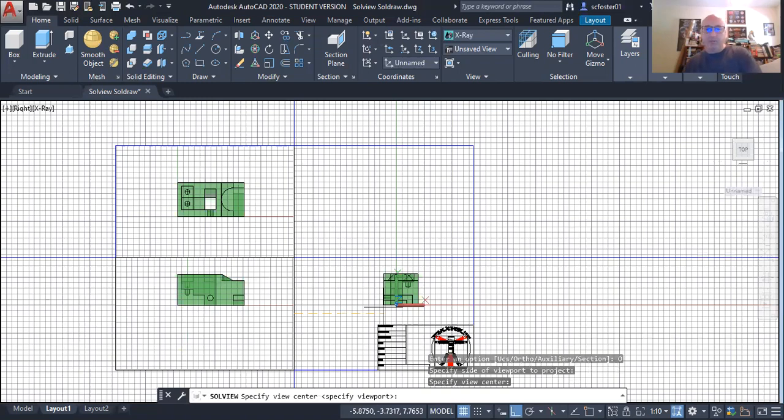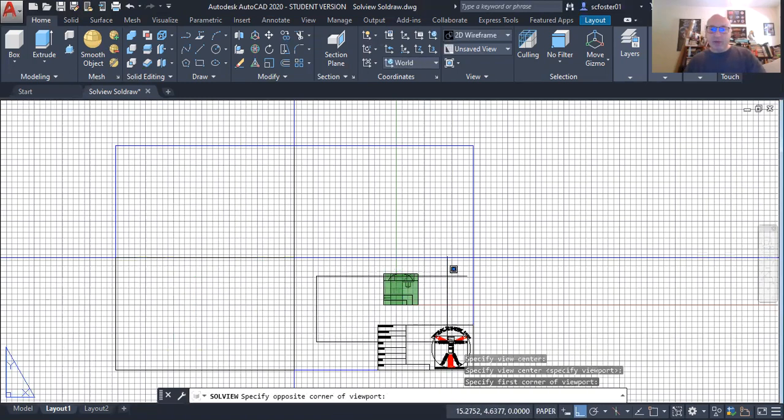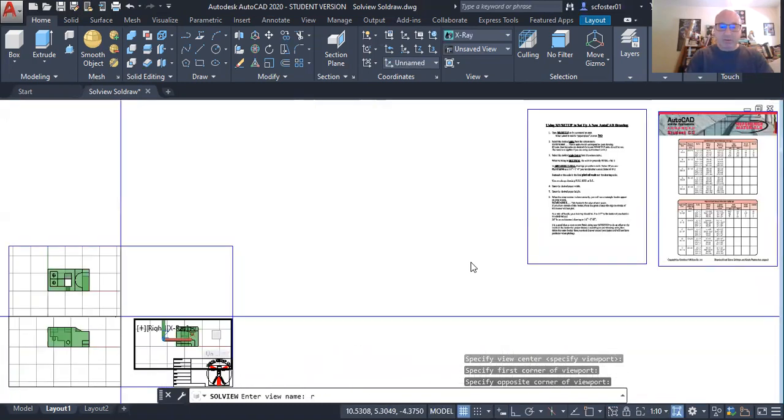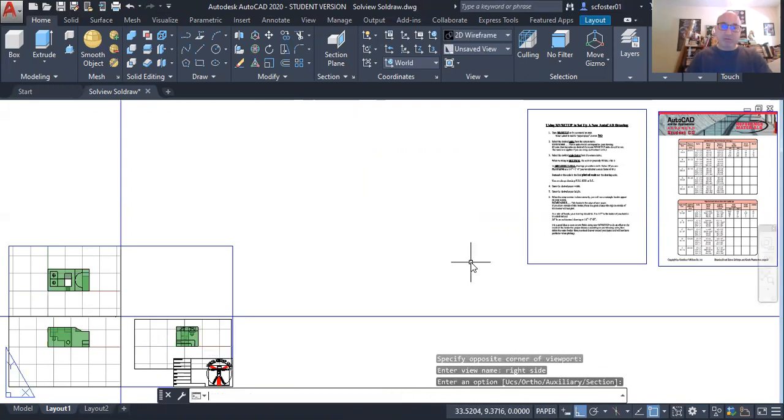I'm going to hit enter. I'm going to select the rectangle from my viewport. I'm going to call it right side. Enter. Enter again to finish.